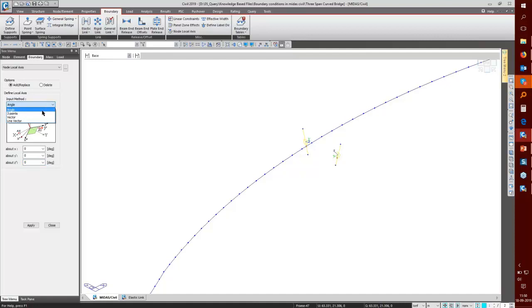You have different ways to do that: by rotating by angle, or if you have any 3 points, you can select 3 points, or if you have the information in vector format. Now that is for your supports, right? So node local axis is useful when you want to provide supports which are tangentially or perpendicularly released or rigid, fixed.